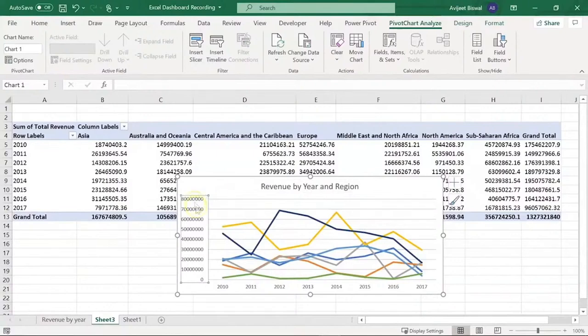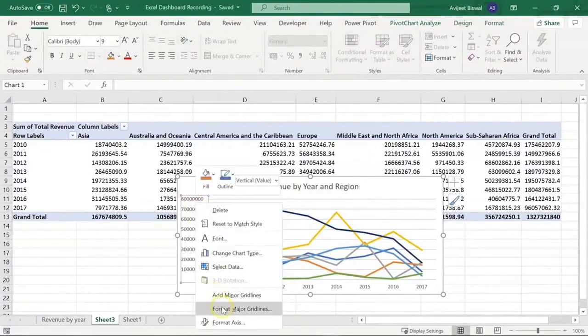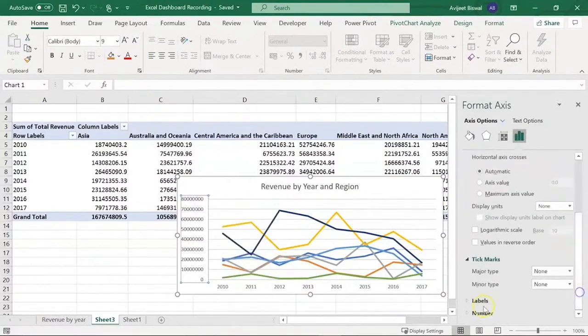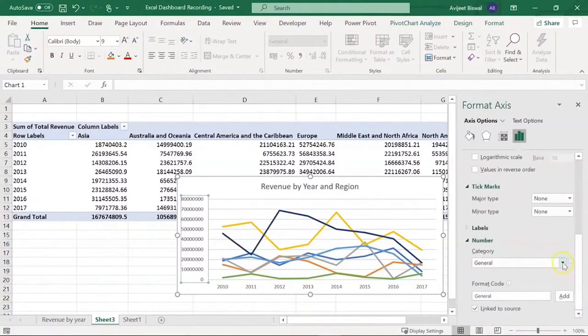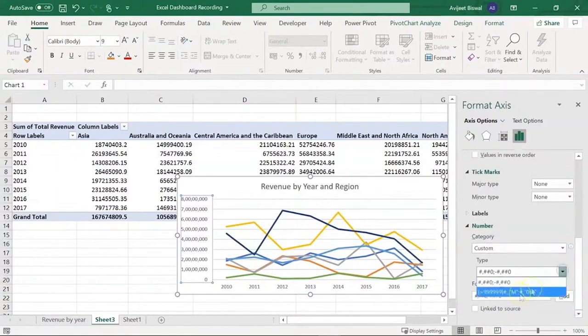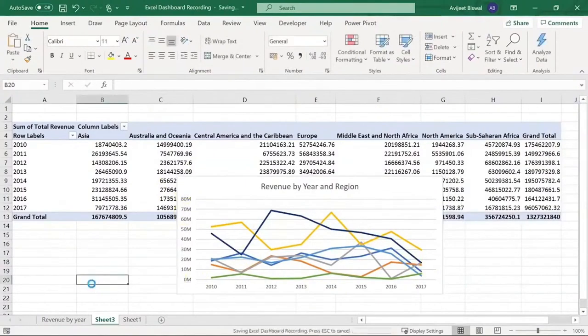You can also format the y-axis in terms of millions. So I'll right click on this axis and I'll select format axis. I'll scroll down, and here we have the number drop down. Let me scroll again. Under category, I'll select custom, and we'll use this format that we created for our previous chart. There you go. You can see our axis labels have been changed in terms of millions now. So let's close this and let me save it.